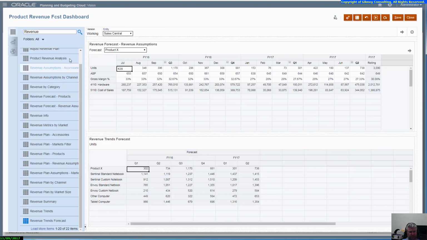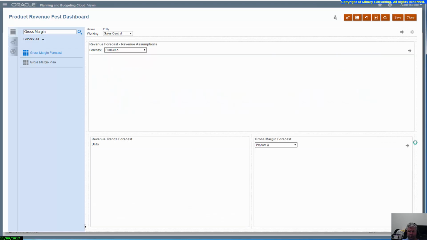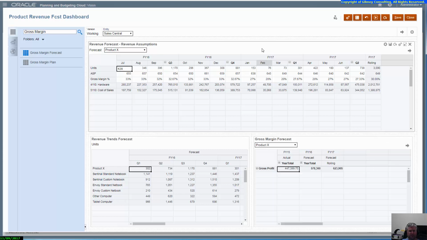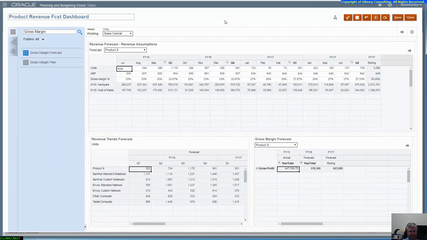Once I have the revenue trends forecast, I'm going to add in another gross margin web form. It's going to be the gross margin forecast web form, and I'm going to drop this over to the right hand side here. Oops, see the way that goes blue? It's kind of a small area. Once I drop that in, perfect. Okay, now I'm going to click save, just in case anything happens, I don't want to lose my work so far.